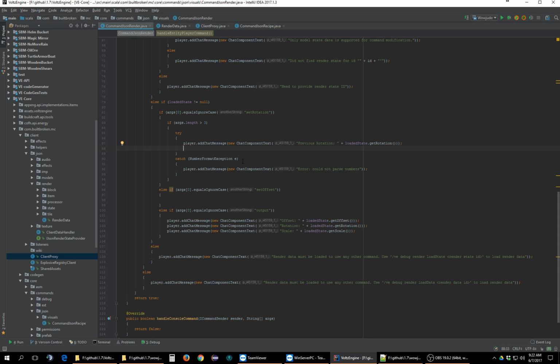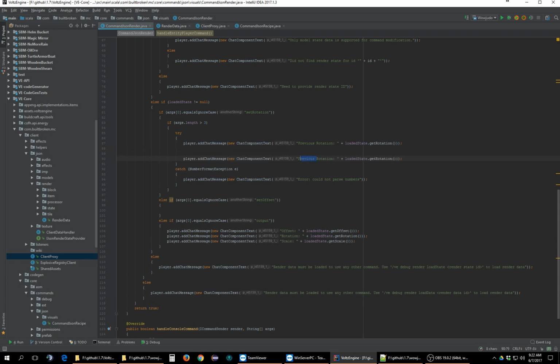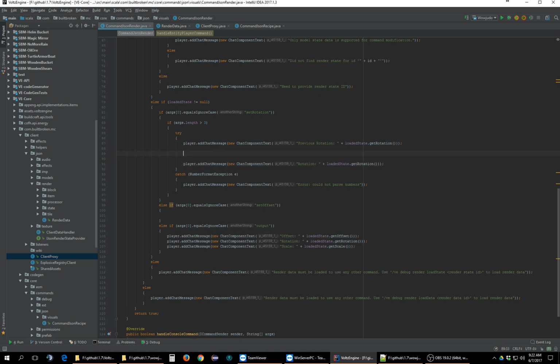And we want to tell it what the new values are. So we want to go new value, but we want to do this down here. So go rotation is now set to this value. And then we want to read in our values.